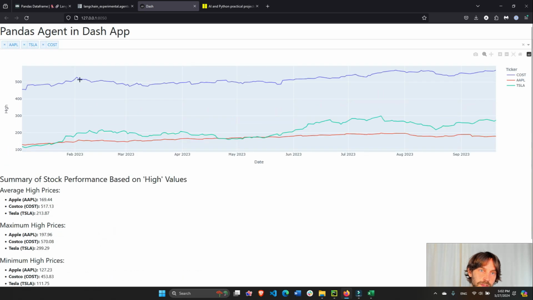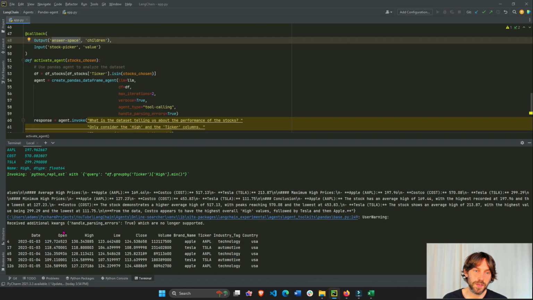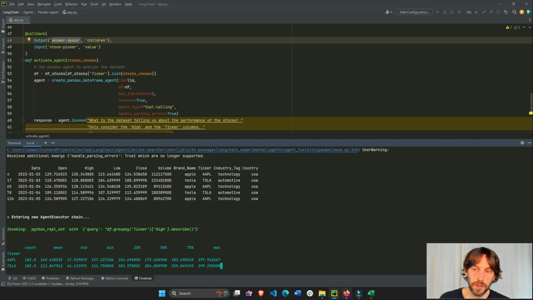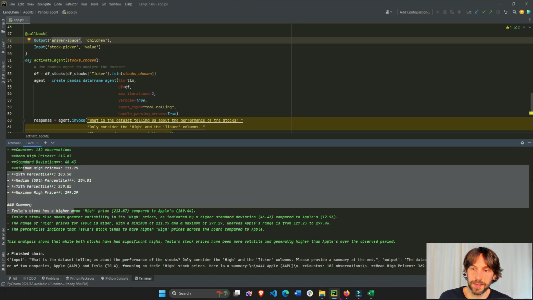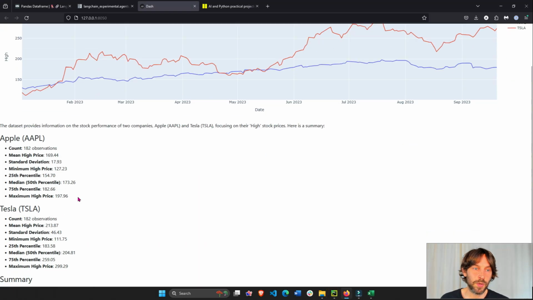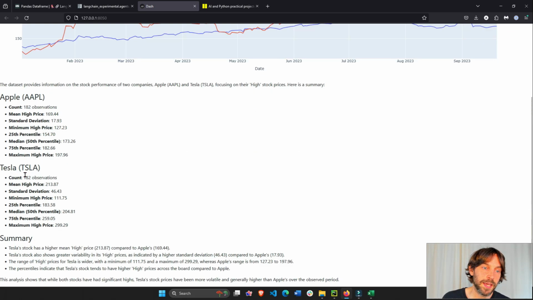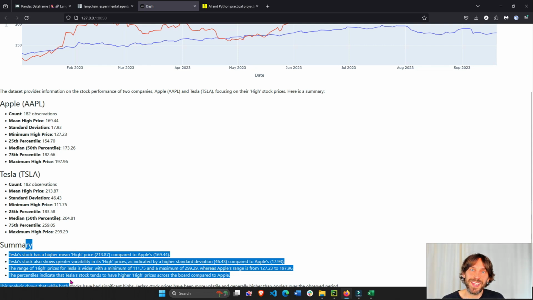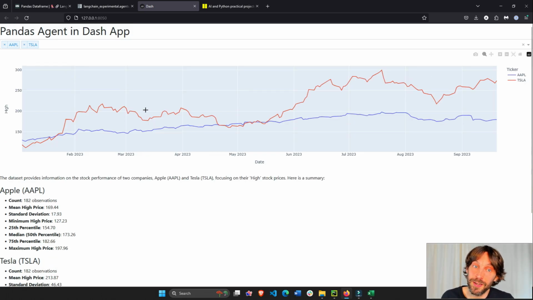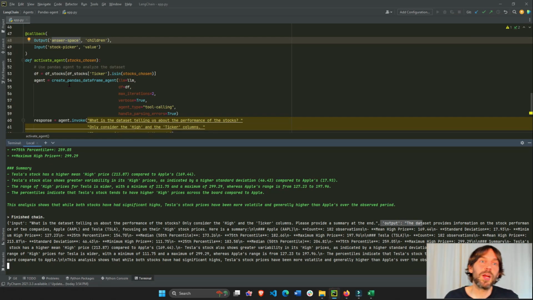Let's try another example. Pandas AI is activating the agent. It's analyzing things. It's thinking. See how it did all of this, and it returned the output right here. Only this section we want. And now we see a summary of the high price, minimum, median for Apple, for Tesla, and a summary at the very end. This is very cool because it's summarizing what you see in the graph, to a certain degree. The data frame that the graph is using is being summarized by our Pandas agent. So this is how we activated our Pandas agent.